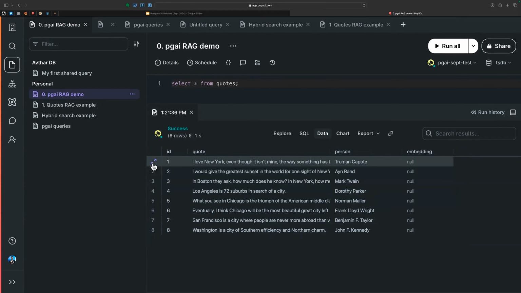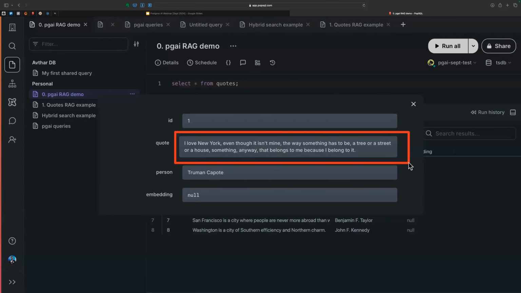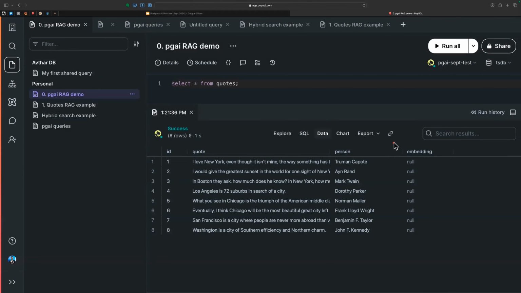So let's examine some of them. This is Truman Capote about New York City. And you can see I have a quote, I have the person, and I also have this embedding column. And this is the cool thing about using Pgvector and using Postgres, that you can store embeddings alongside your relational data. But you'll notice there's a problem here. I don't have any embeddings.